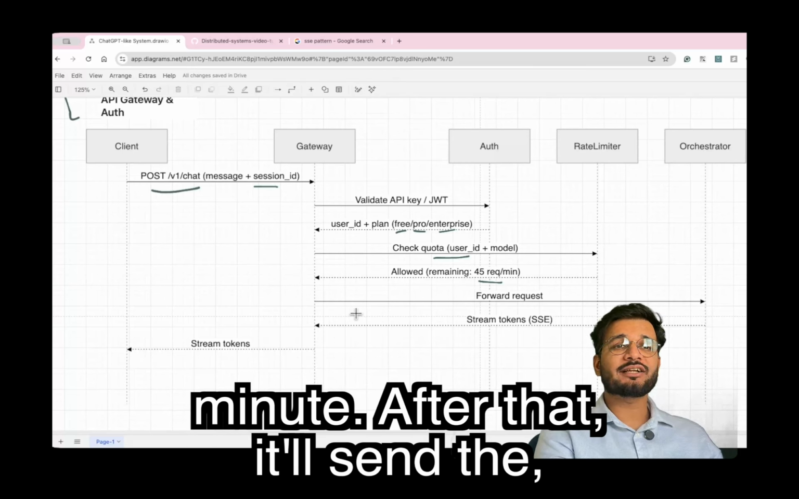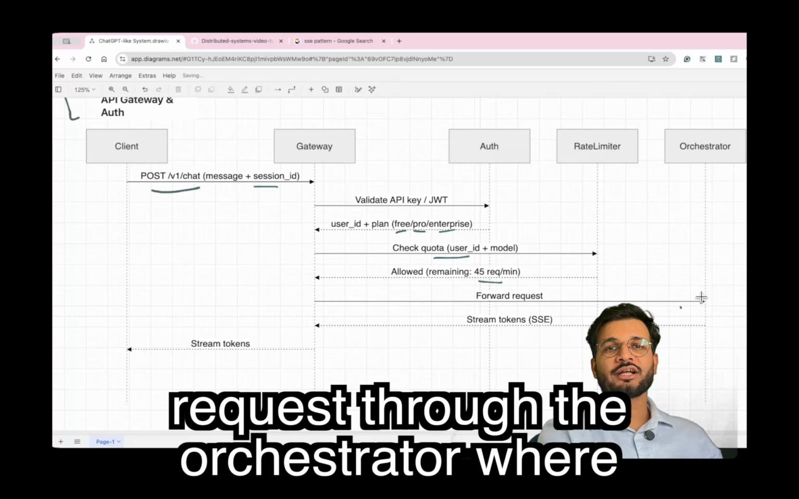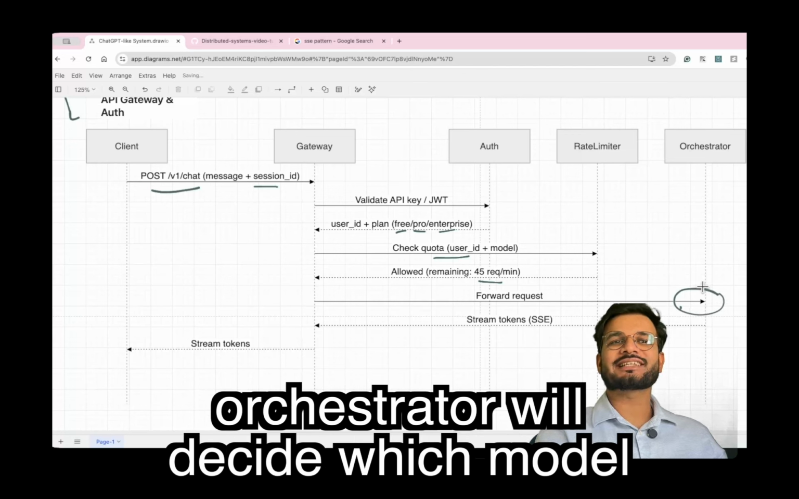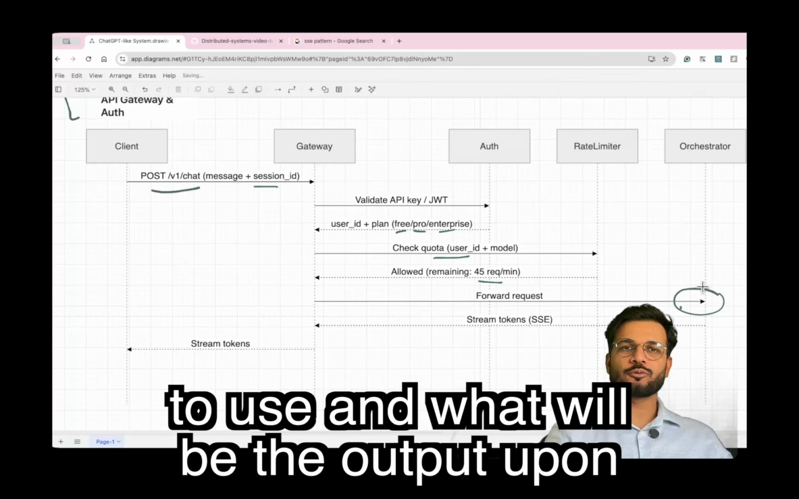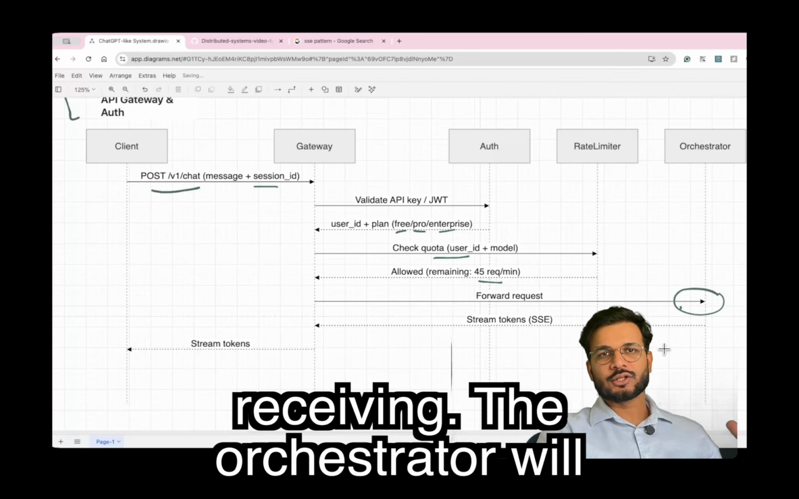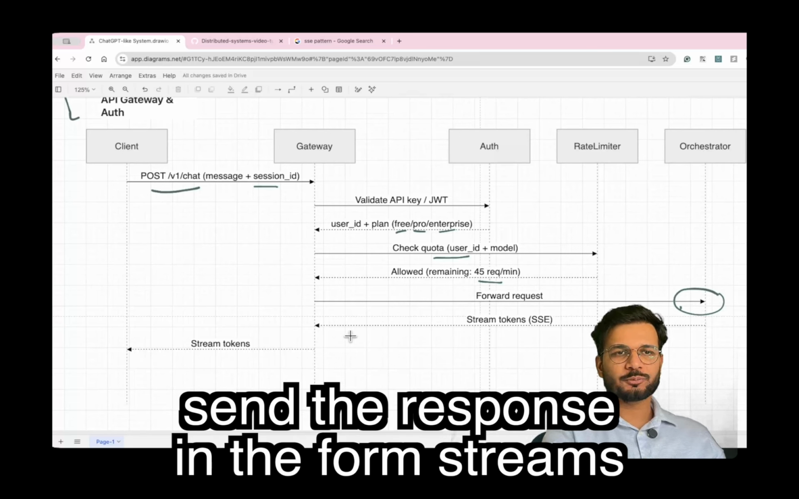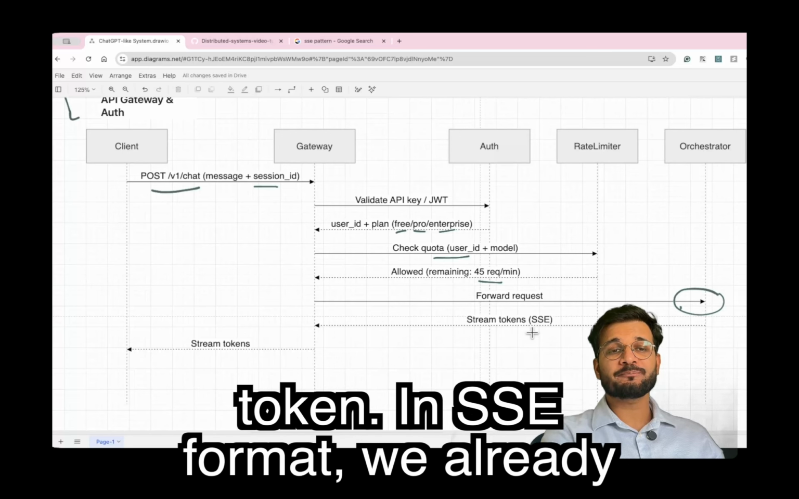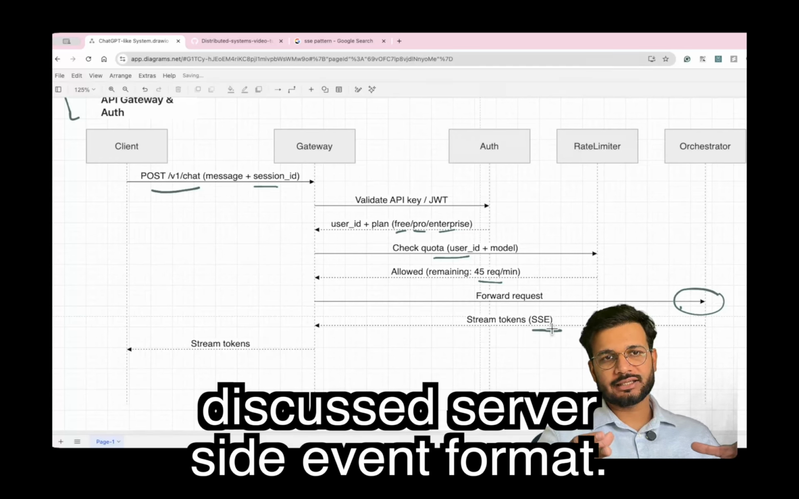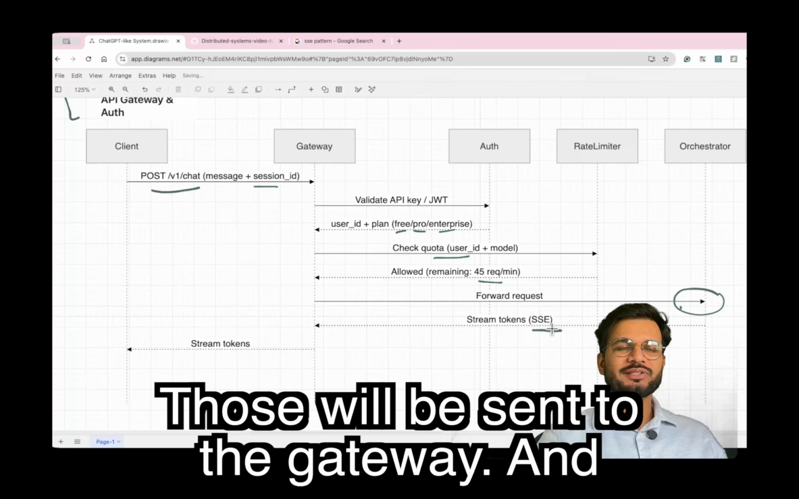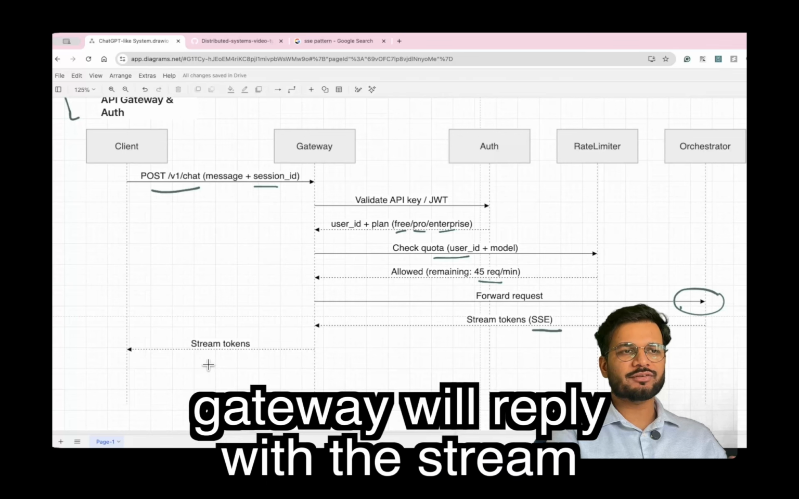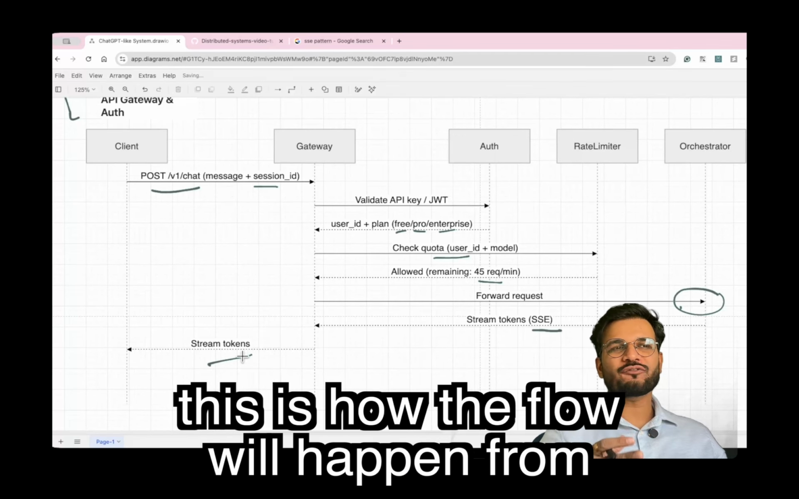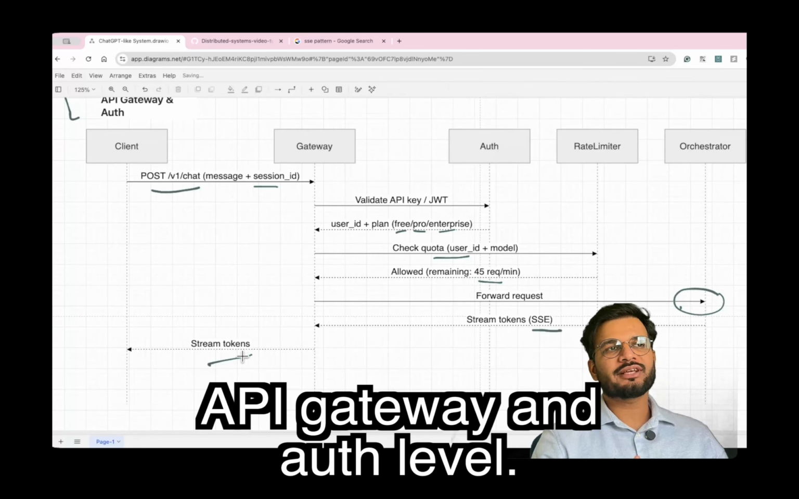After that, it will send the request to the orchestrator, where the orchestrator will decide which model to use and what the output will be. Upon receiving it, the orchestrator will send the response in the form of streamed tokens in SSE format. We already discussed the server-sent event format. Those will be sent to the gateway, and then the gateway will reply with the streamed tokens. This is how the flow happens from the API gateway and auth level.